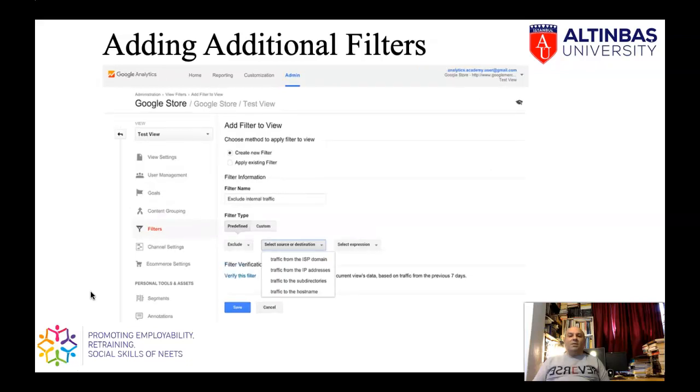Now click the filters. Then click Add Filter. We will rename this filter Exclude Internal Traffic. Analytics offers two kinds of filters, predefined and custom filters. Predefined filters are templates for the most common filters. Custom filters let you design a filter to include, exclude, or modify data. Since excluding data by IP address is common, analytics offers a predefined filter for that, so we will have the filter type as predefined.